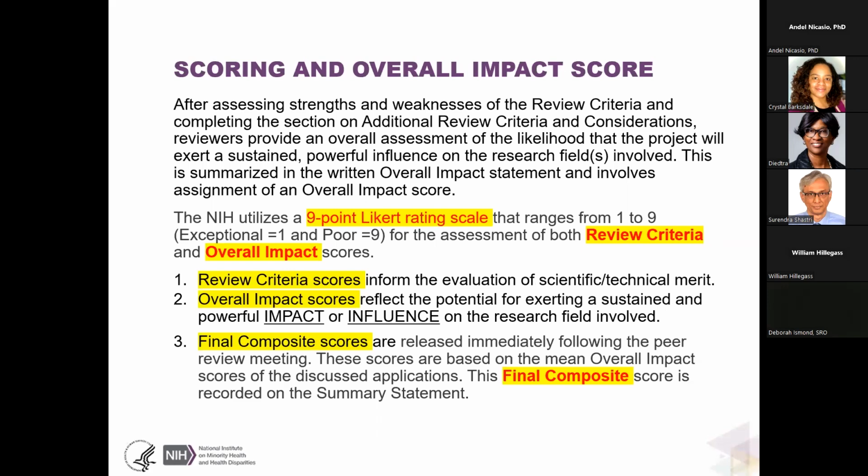I've sort of described this process already, but again, this is here for reference once you download this. We use a 9-point Likert scale at the NIH for coming up with our assessment scores. It ranges from 1 being the best to 9 being the lowest. Exceptional or poor are the adjectives we use. And that is applied both to the individual research criteria and then also when making the overall impact score.